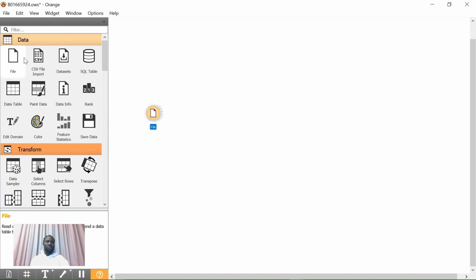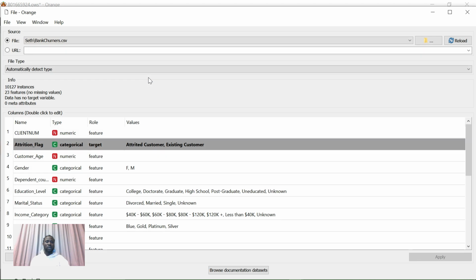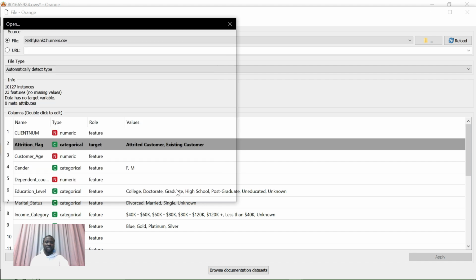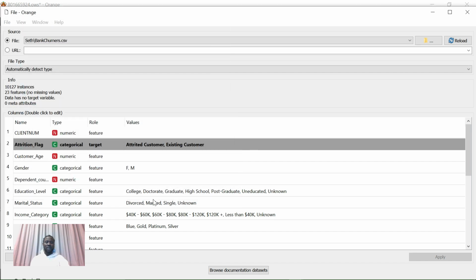Okay, so now you bring the file widget onto the platform. You click on it. The file widget gives you the opportunity to go to the location where you saved your data set. My data set is bank churners, from Kaggle. So I'll just click on it and load it onto the platform.